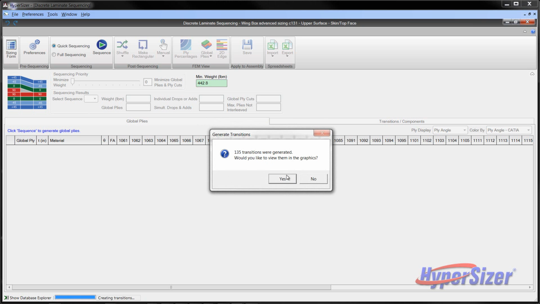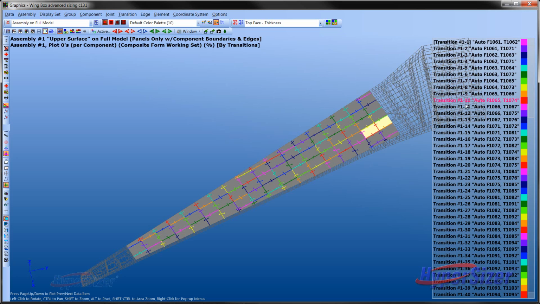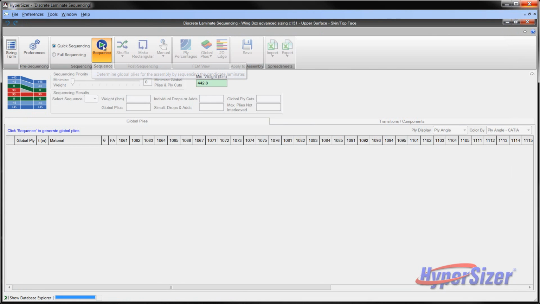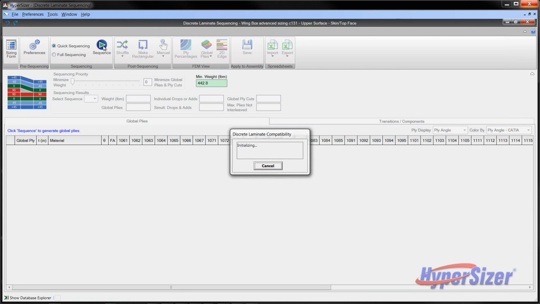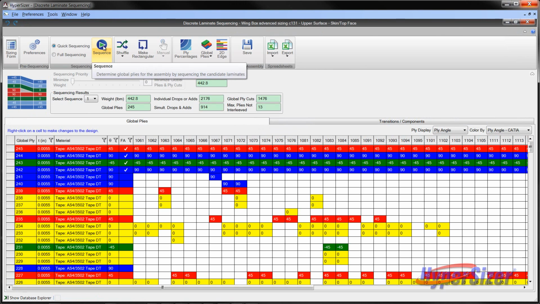And 135 were generated automatically. You can see those in the graphics. And these transitions essentially are determining the contiguous neighbors between each of the different laminates. After doing that, then we can actually sequence. And analytically it's performed all the sequencing calcs, and now it's displaying those for you.